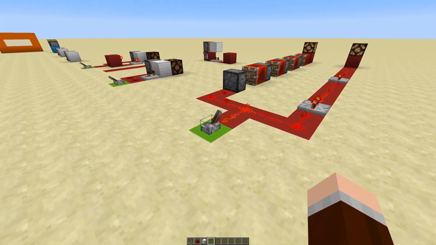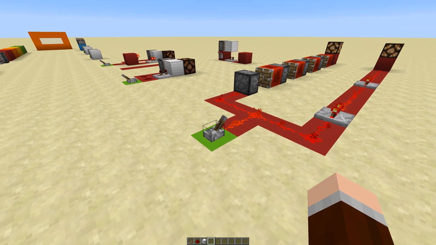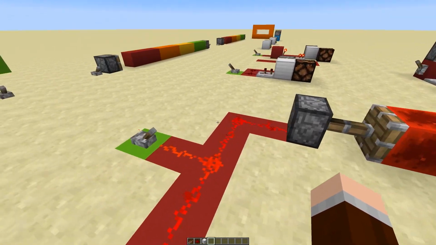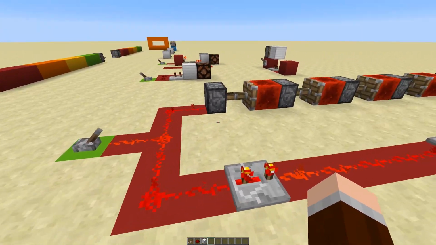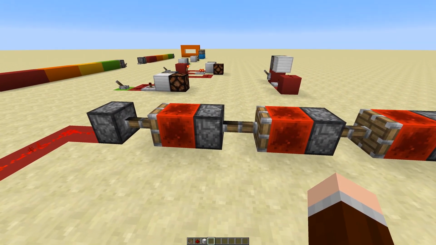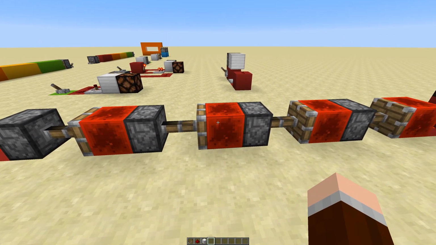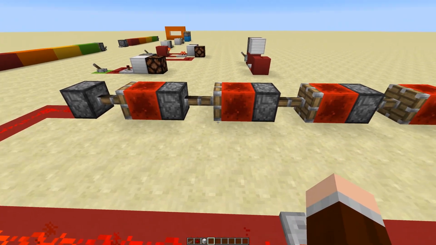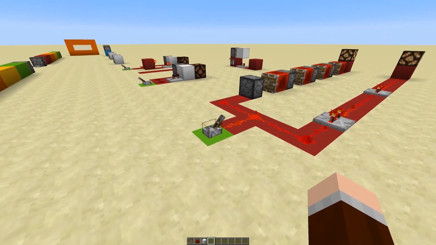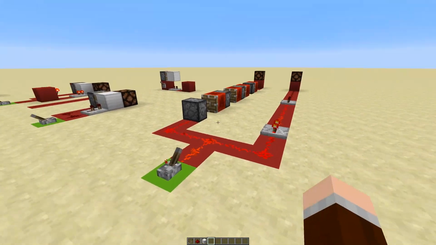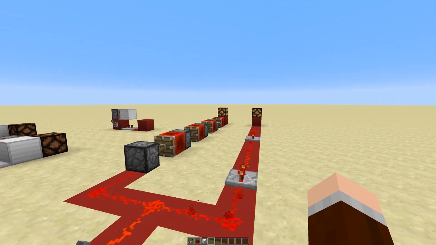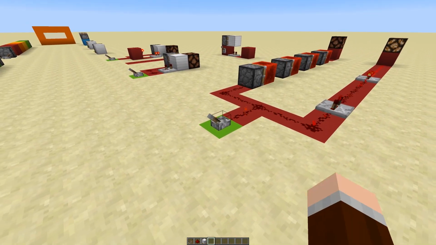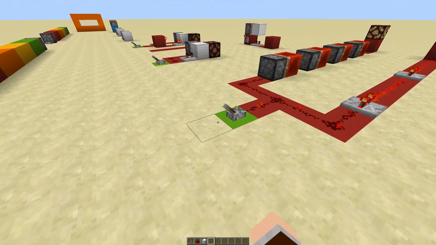Now retracting, as said, it's kind of immediate, as in this block disappears immediately after putting this lever off, and so this piston will retract immediately, which means that this redstone block right here will be gone immediately, and so on. Which means that this piston right there will actually retract immediately as I pull this lever towards myself.